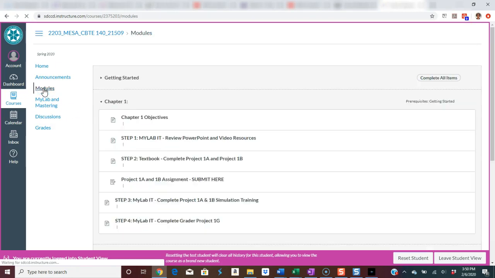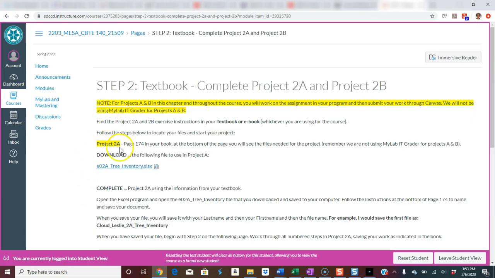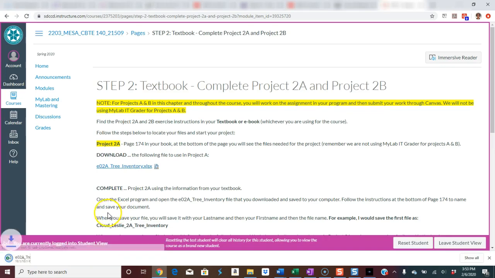If we go to Module 2, for Step 2 in the textbook, you can see here where I direct you to the page in your book where you're going to find what files you need for the project, and then you can download the files directly from this page. This little icon here is a preview where you can just preview the document, but more than likely you just want to download the file so you can get started on it. If you click the link to that file, it will send it down here in this tray. I'm using the Chrome browser, so that's what mine looks like.